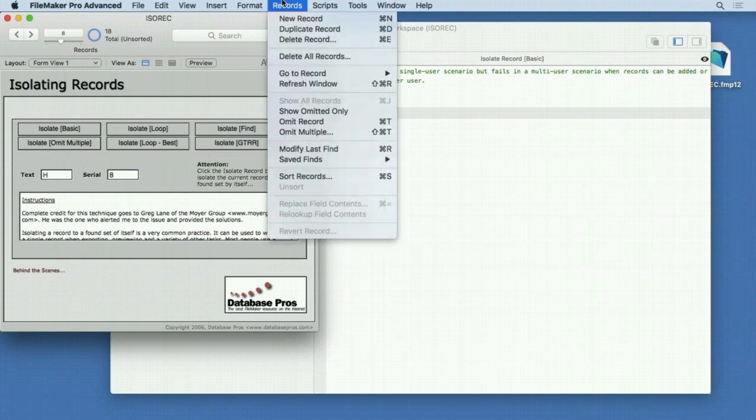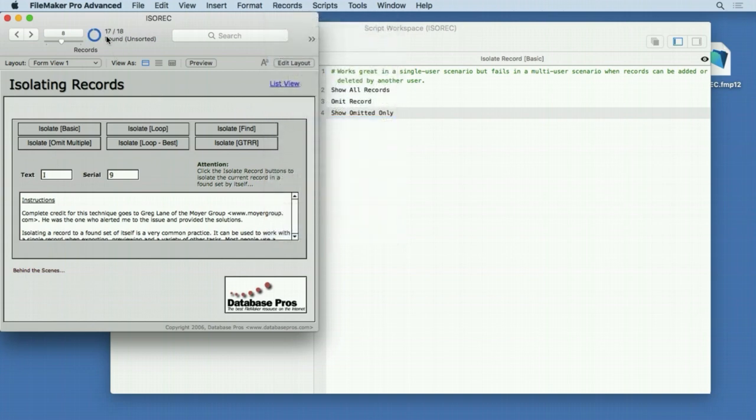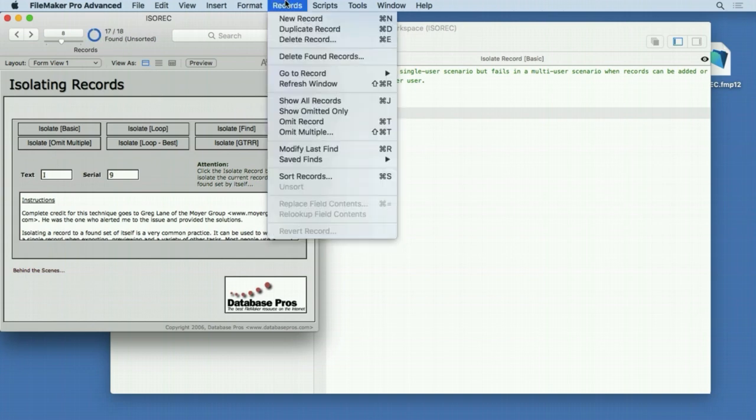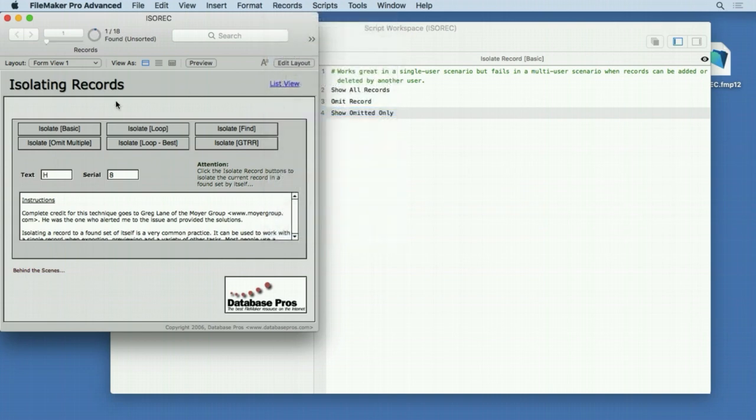Then I'm going to omit that record that I'm on out of the found set. So now it's everything but the record I want. And then I simply show omitted only, and it reverses it. Now I have that record isolated. That's a pretty common thing to do, especially in a new window.